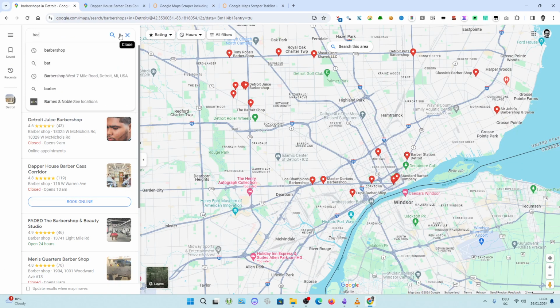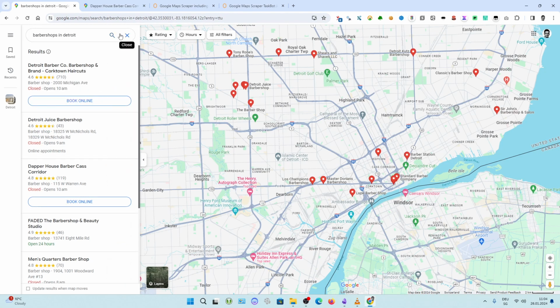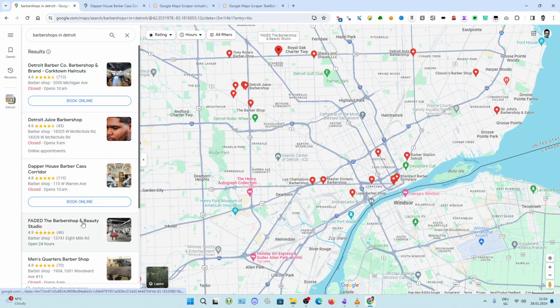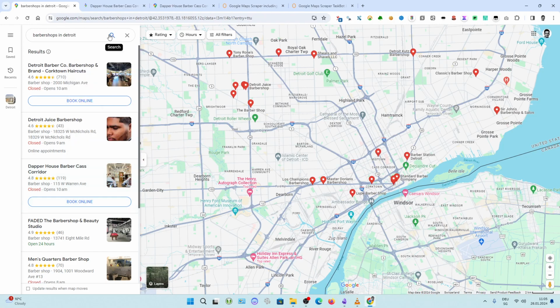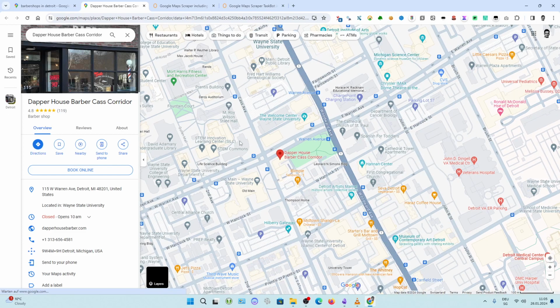As before, our initial step is to search for barbershops in Detroit. Once the search results appear, you can right-click on one of them, which will open a context menu. To open the selected result in a new tab, click on the option Open Link in New Tab. Now we find ourselves in a new window, also known as the details page of a location. On the left side, you will notice various contact information and details such as the address, phone number, website address, and other relevant information about the place or business.